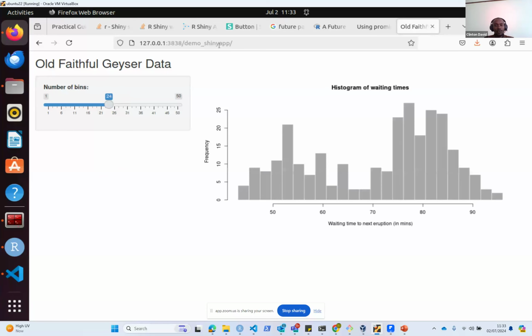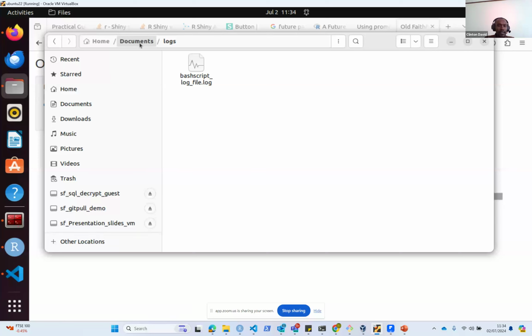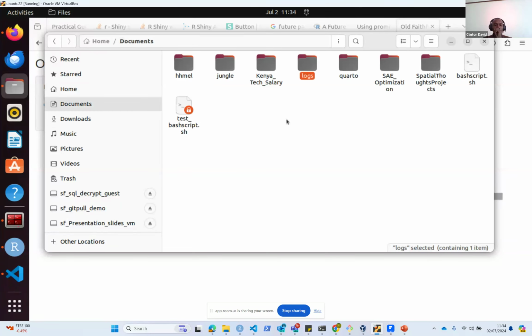So this is how you access your application on your Shiny server: give the URL, the port, then the folder name. So that's it. And then another thing I'd like to show is the Django.